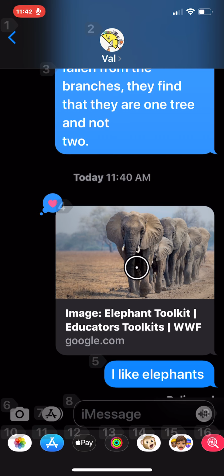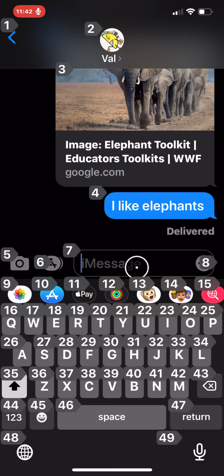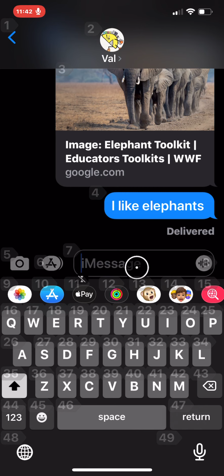I talked about how your messages change, or how the keyboard changes based off of what's on the screen. And we've seen that a little bit already, but let's just go a little further. So we need to have the keyboard come up, which means we need to be in the field where texting or typing is appropriate. 8. Now we have a keyboard. The first item in the keyboard is the letter Q. That's currently listed as number 16.